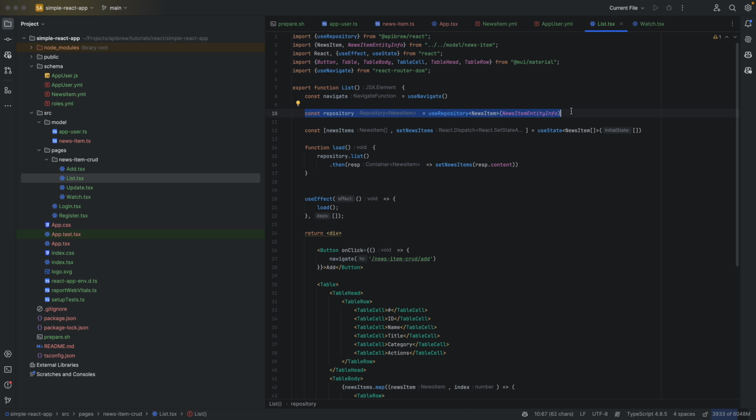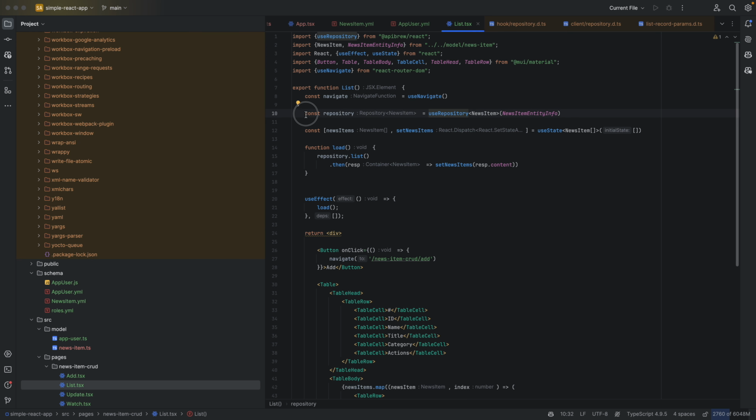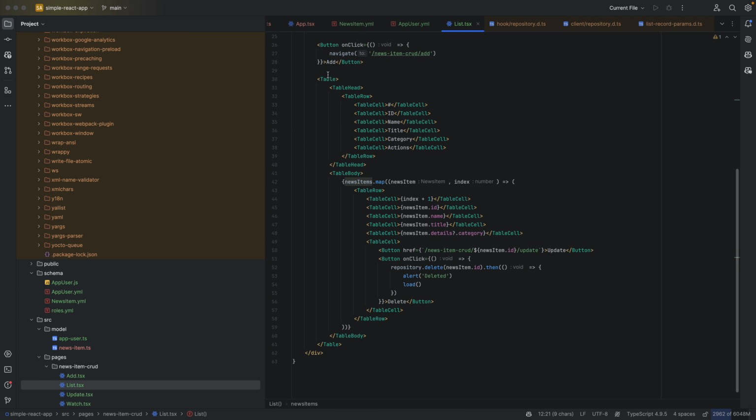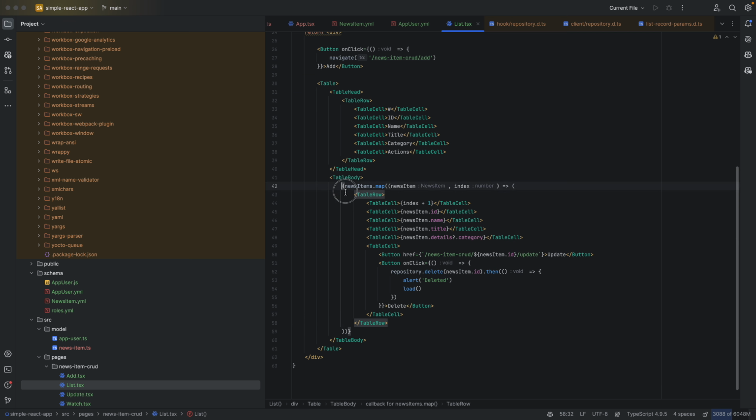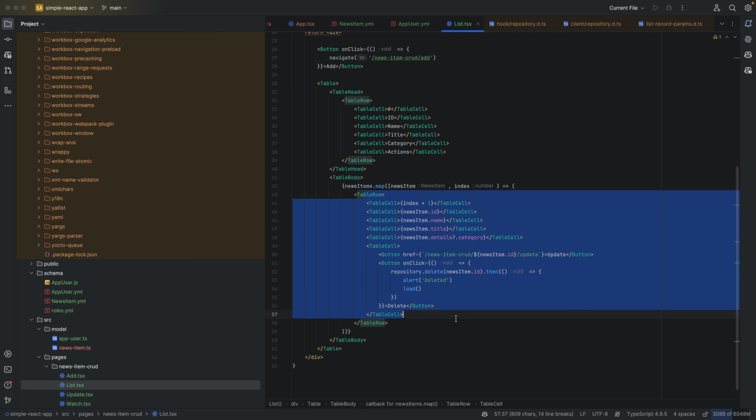Repository is like a special class, special list of operations. This operation is for working with this. This is for working with our news item. Let's say we have a repository, we have a list. Now we are calling repository.list, and it is getting all list of news items, and it is added to this news list. Here we have a general table where we created a for loop, and inside this for loop we show these items.